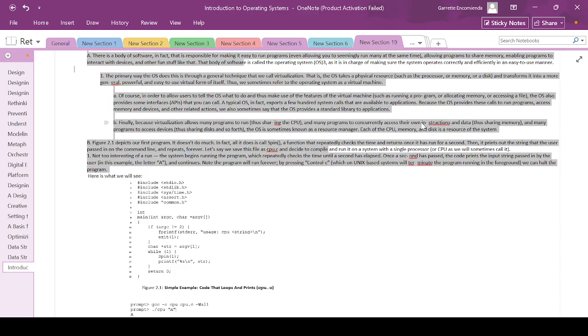Because the OS provides these calls to run programs, access memory and devices, and other related actions, we also sometimes say that the OS provides a standard library to applications. As a matter of fact, this is the first term used to describe the OS. It's just a standard library that provides calls to run programs, access memory and devices, and other related actions such as network as well, right? So those are the hardware that this OS accesses.